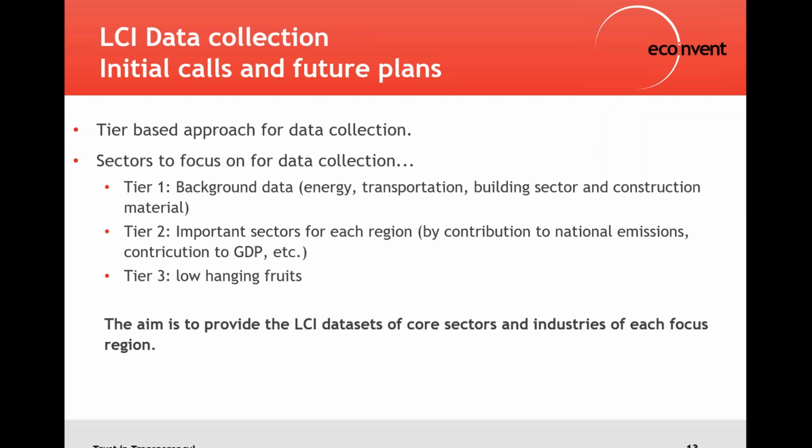There is also another aspect of the project, where we try to make use of existing data, that is the results of, for example, different LCA studies or projects that have been done by industry or different academic institutions.